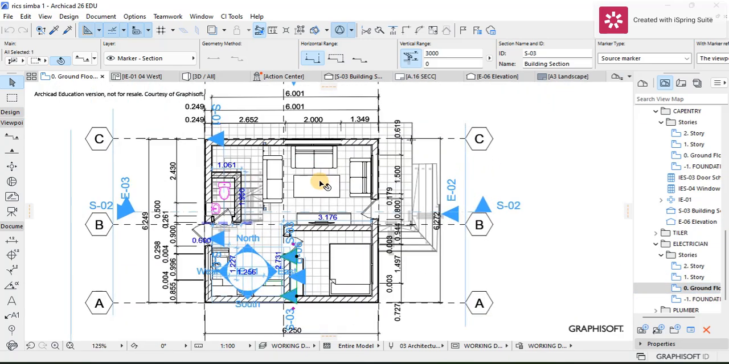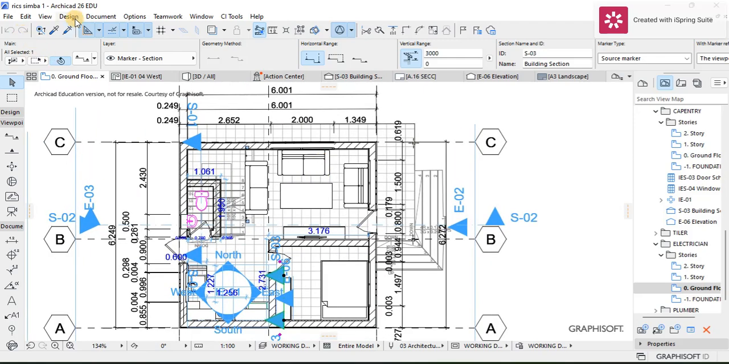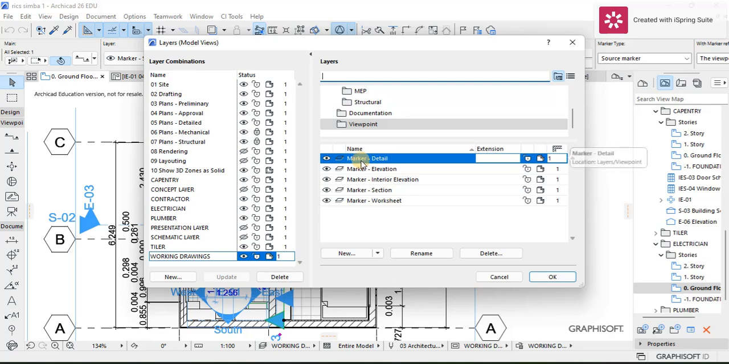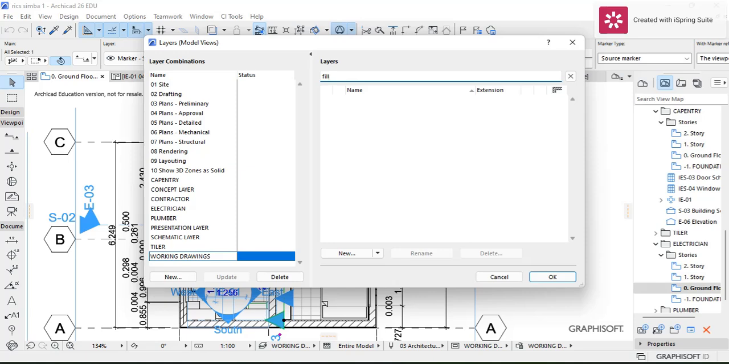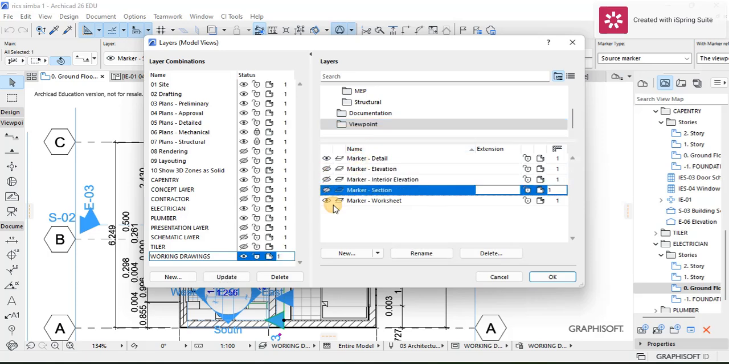It's just going to be appearing like this, and you can see there are a lot of things going on. So I'm just going to go back to the layer combination and show only what is needed by the electrician. I don't need the fields for my I don't need the viewpoints in terms of the elevations and sections.